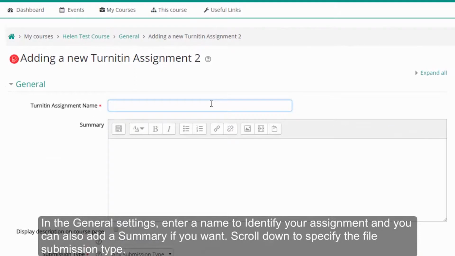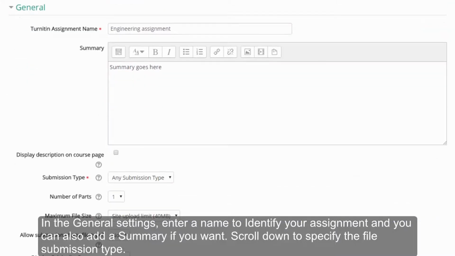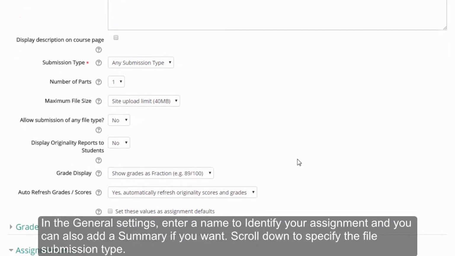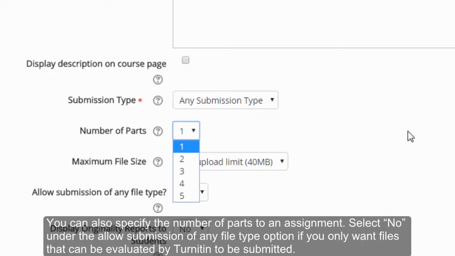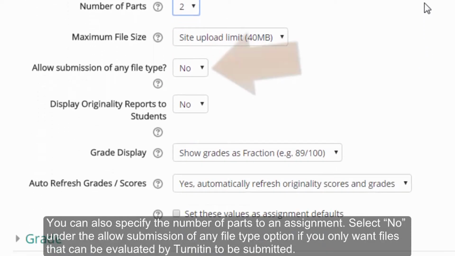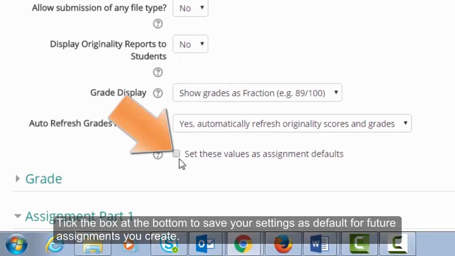In General Settings, enter a name to identify your assignment, and you can also add a summary if you want. Scroll down to specify the file submission type. You can also specify the number of parts to an assignment. Select No under the Allow Submissions of any file type option if you only want files that can be evaluated by Turnitin to be submitted. Check the box at the bottom to save your settings as default for future assignments you create.